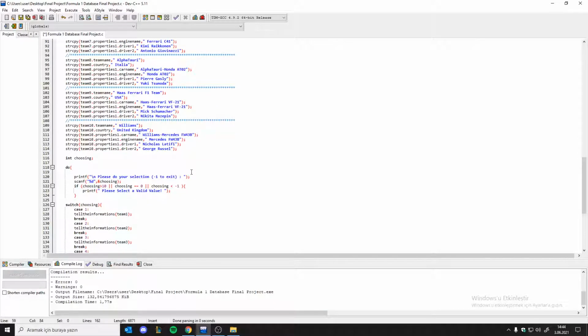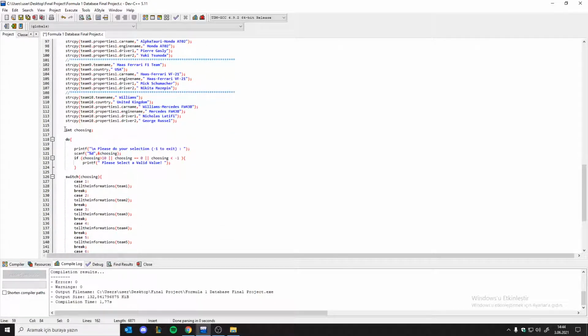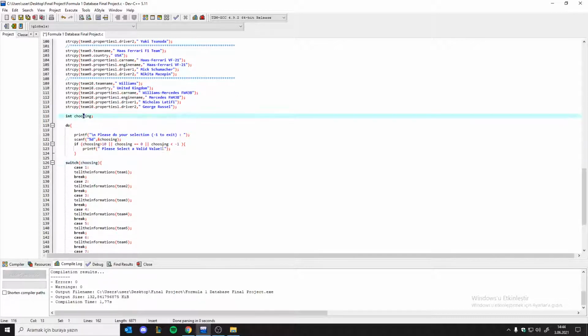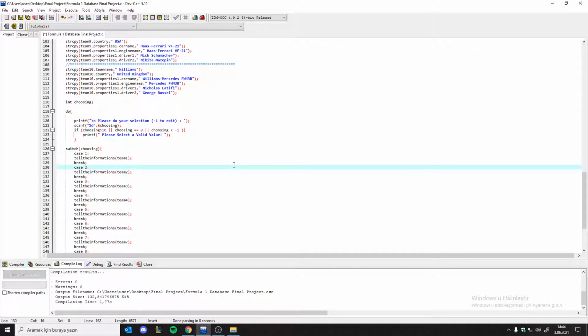And then what am I doing next step? I have defined here a choosing variable. Why did I do this? Because I need to receive data from the user about which team they want to reach information. So I have to store this data, and I'm using a variable for it.